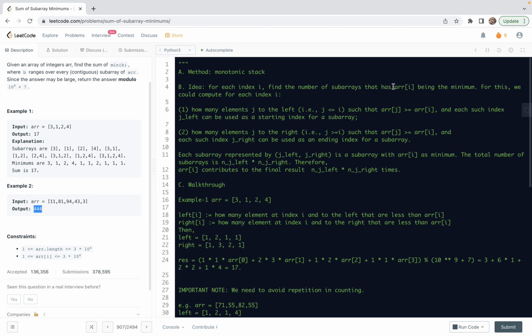Now let's look at the idea. Here the idea is very straightforward. For each index i, we would like to find the number of subarrays that has array i being the minimum. For this, we could compute for each index the following two quantities. The first quantity is how many elements j to the left, in other words j is less than or equal to i, such that array j is greater than or equal to array i. Each such index, let's call it j left, can be used as a starting index for a subarray.